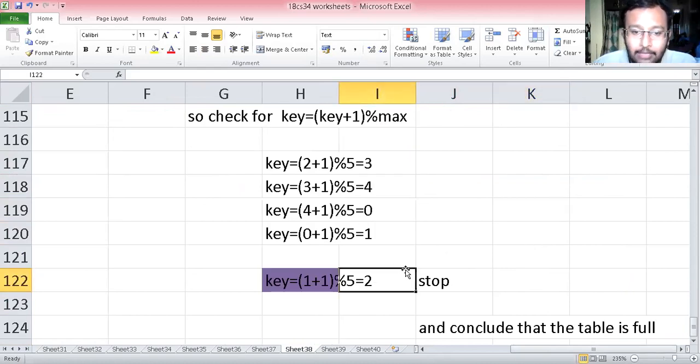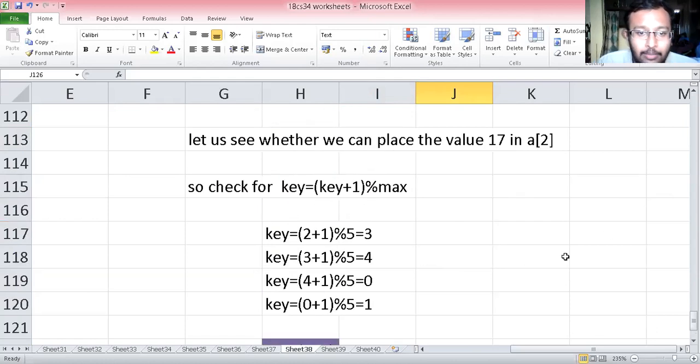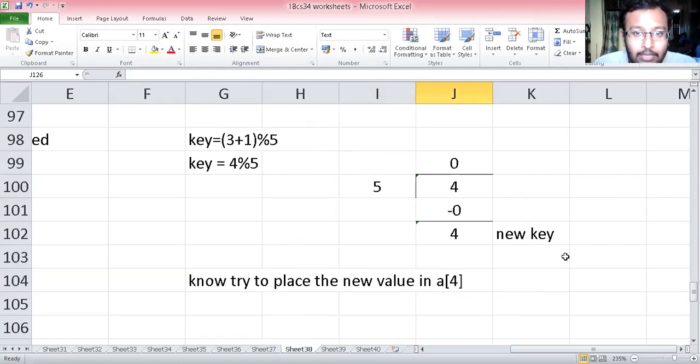Why did we come back like this? Because all the array locations are filled. So if we check this condition, then we can conclude that the table is full. This is the concept of hashing function.